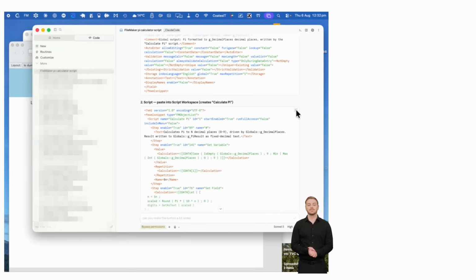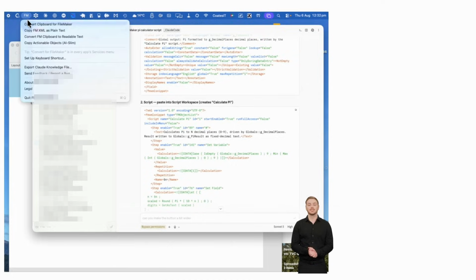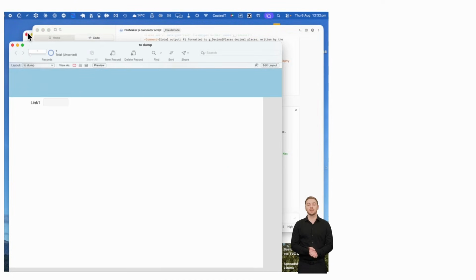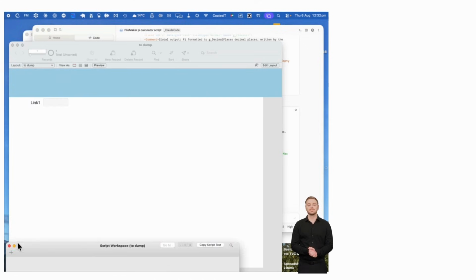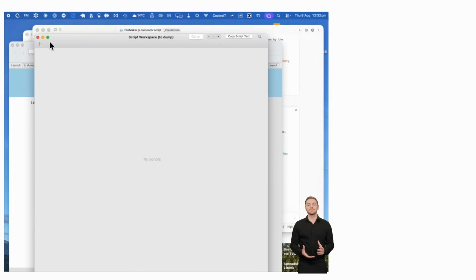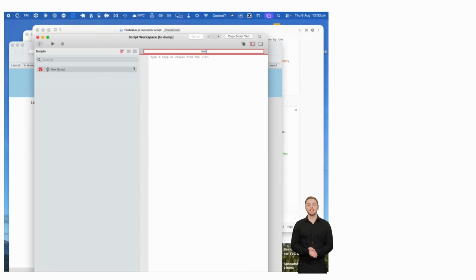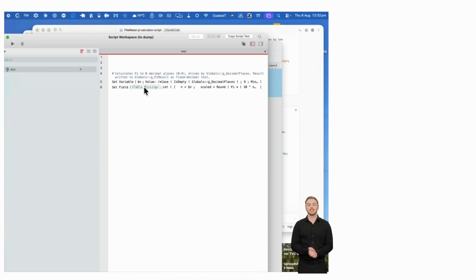The script. Let's copy that, and we'll just convert the script, and we'll bring up the script window in FileMaker. Here we are. We'll do a new script. We'll just call it test and we'll paste, and there is the script that it wants. Now, it hasn't quite put in the field name correctly, which is fine. We can do that.